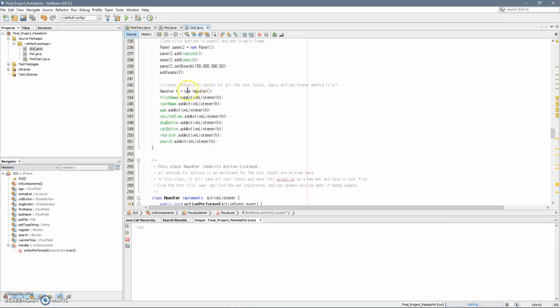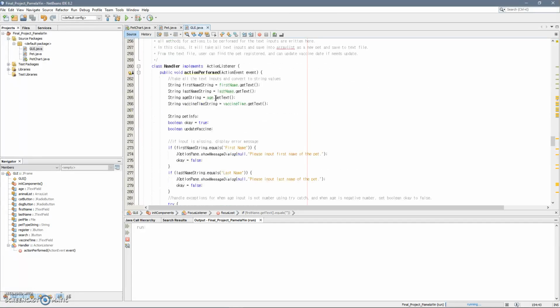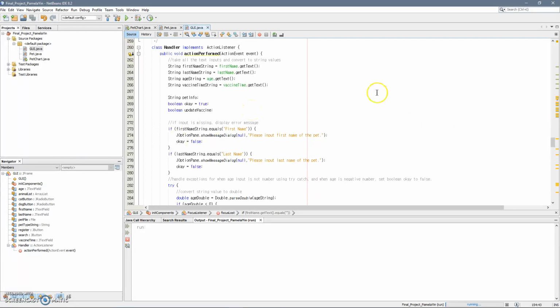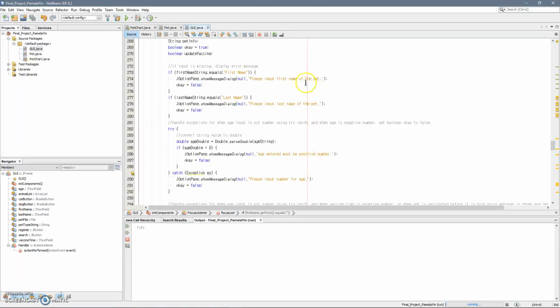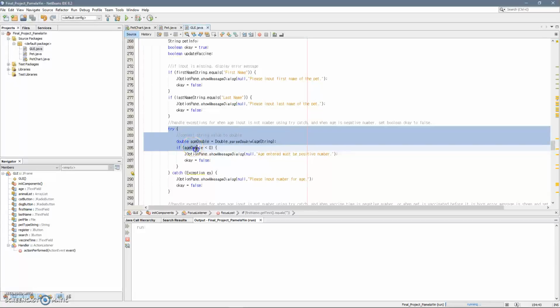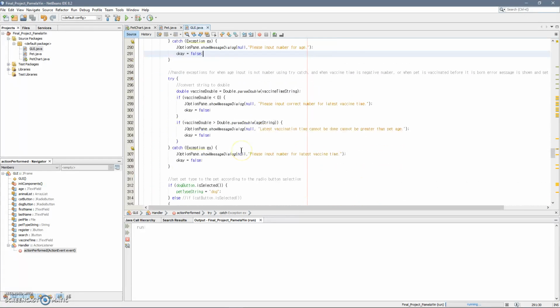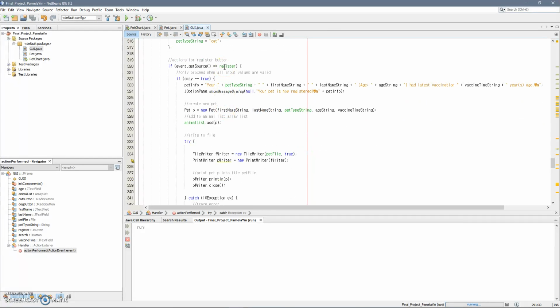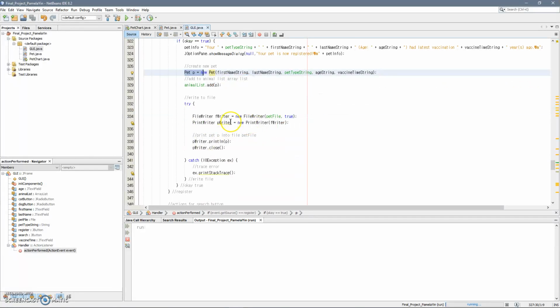And here I have all my action listeners, and I create a handler for the instances. And this is the part I spent the most time debugging for my action listener. If any of these inputs are blank or invalid, it will give me an error message. And for the numbers, I use try-catch for exception handling. In this part, if I click the register button, it will check if all entries are valid, and then it will create a new pet with all the inputs given and add it to the ArrayList. Then it will be written into the file using FileWriter.